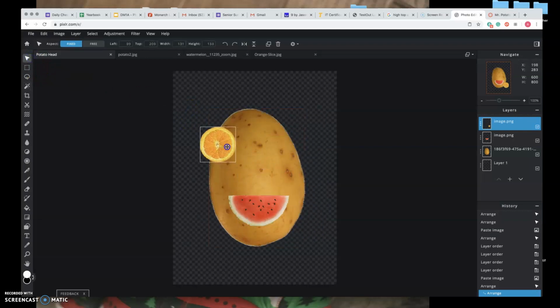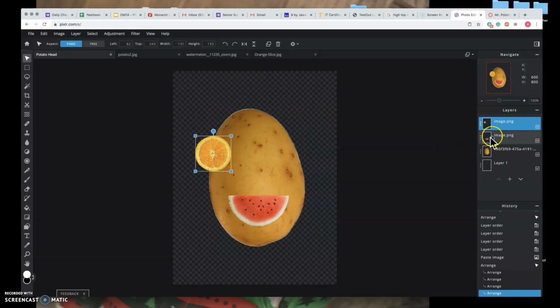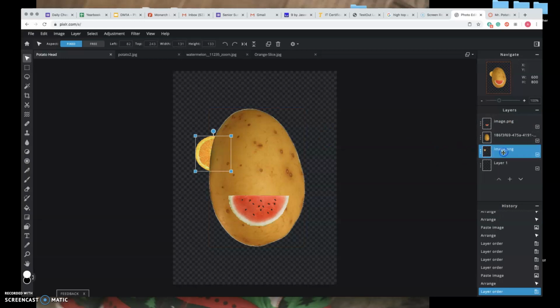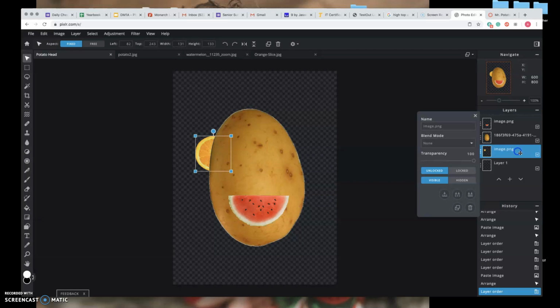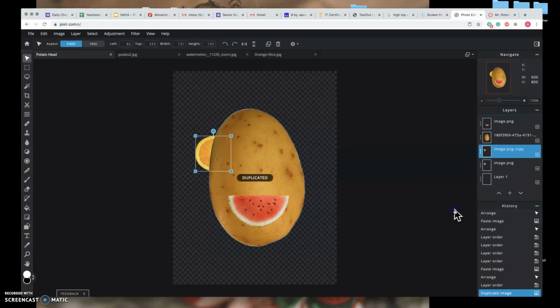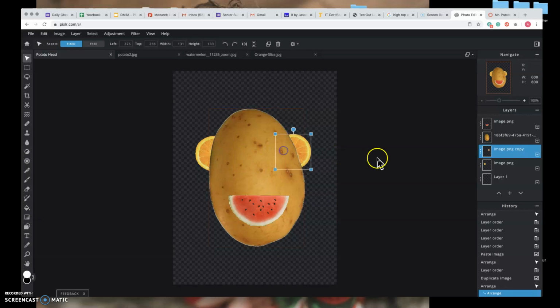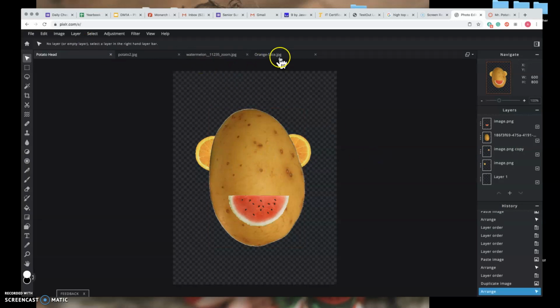So I want to use part of the orange as my ear, but not the whole thing. So what I'm going to do is drag this one down below the potato layer so that it hides behind it. And then I want one that's the exact same size. So I'm going to come over here and duplicate a layer so I can make a copy of that layer and then move it over here. So you'll continue doing the same thing and create your potato head.